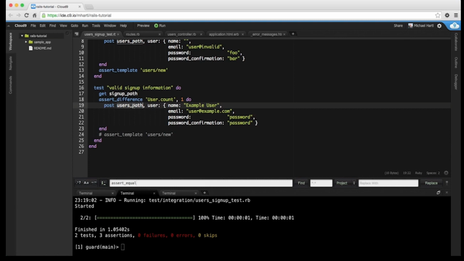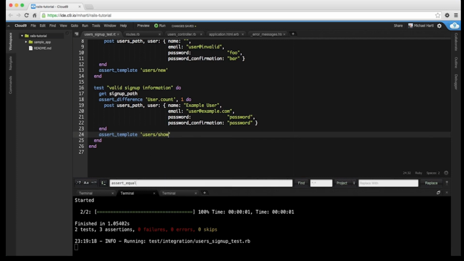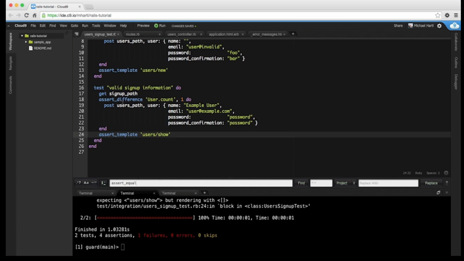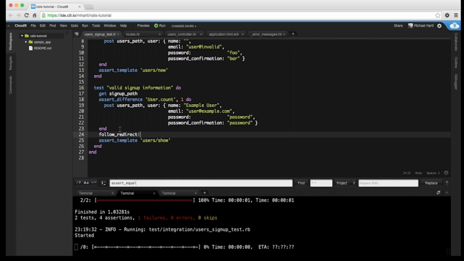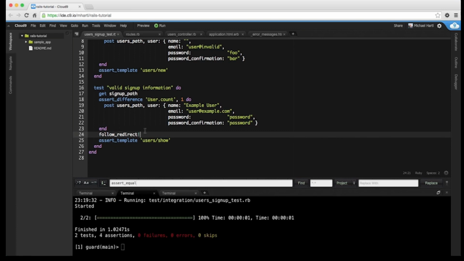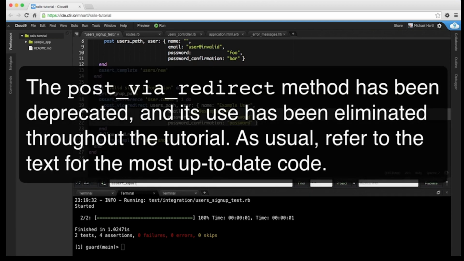So this is now posting to the users path. But what I really like to do at this point is assert that the template is users/show. And you think, well, that'll work, right? But it won't. And the reason is because this post doesn't follow the redirect. We can actually do this. follow_redirect! will follow the redirect inside the test. So this now works. But there's a way to combine these together: post_via_redirect, and it's a little more compact. Get rid of that space there, line things up.